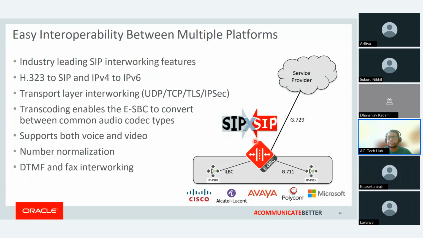This session border controller provides the DSP resources. So in case any transcoding is needed, if you see in this example, the service provider is having G729, and this IPPBX is configured for G711. So this SBC acts as a transcoder in between, so that the call between these two platforms works without any issues, and it can provide you all those functionalities.